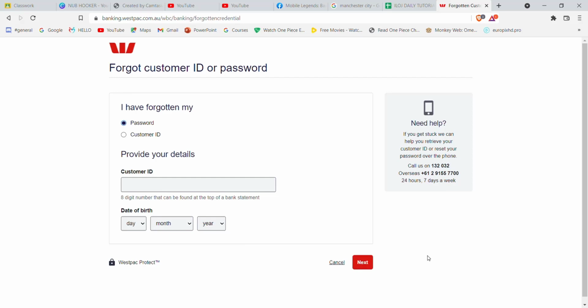After you click on the next button, you'll be further guided to another page which will guide you to reset your password on your Westpac bank account.